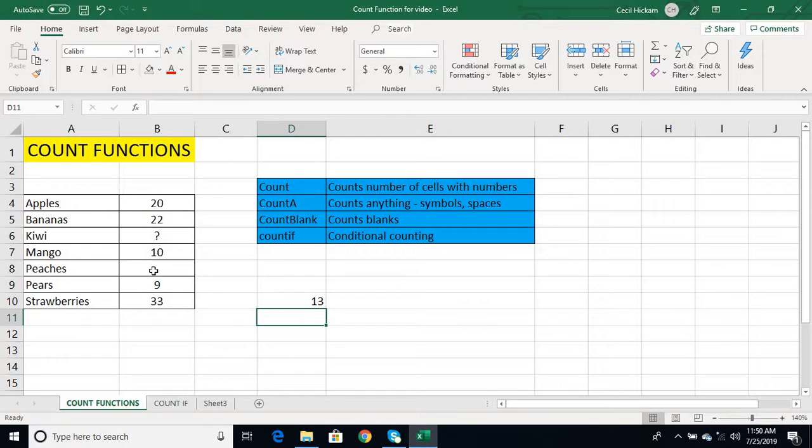But look what happens if I come in here and I hit the space bar. And now I come out. Notice it now counts it. It counts it because there's something there, which it doesn't look like it's there, but there is a space there. So now I'm just going to delete it back out. We get 13. So that counts anything, symbols, spaces, question marks, whatever you have.